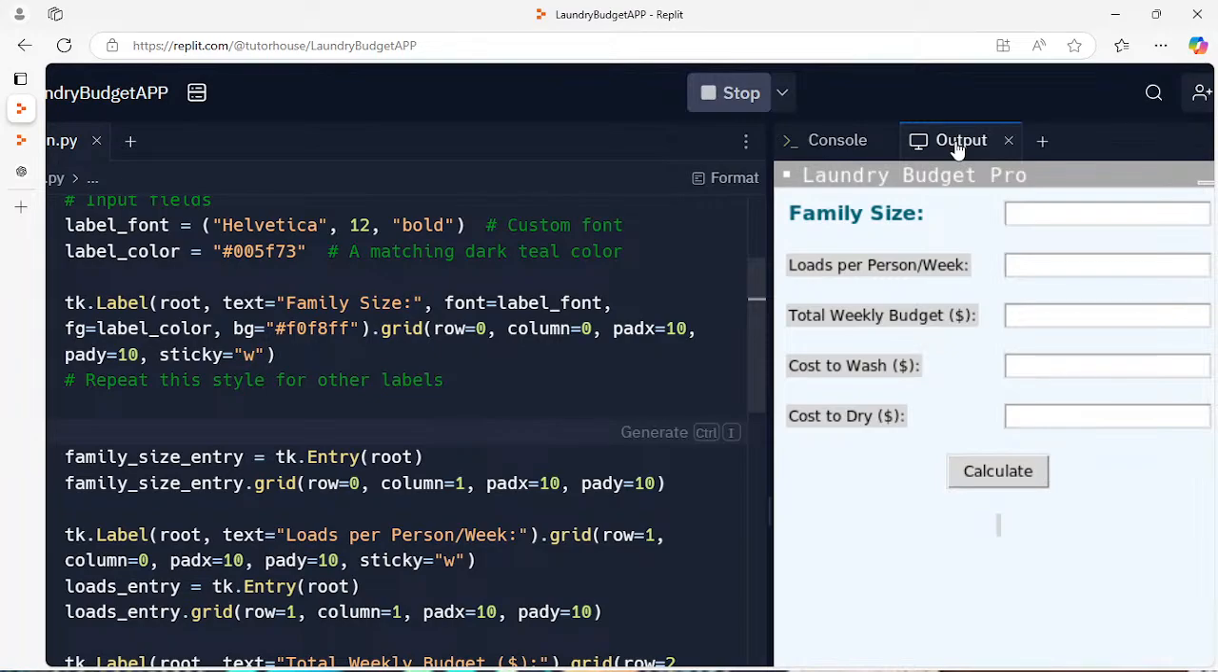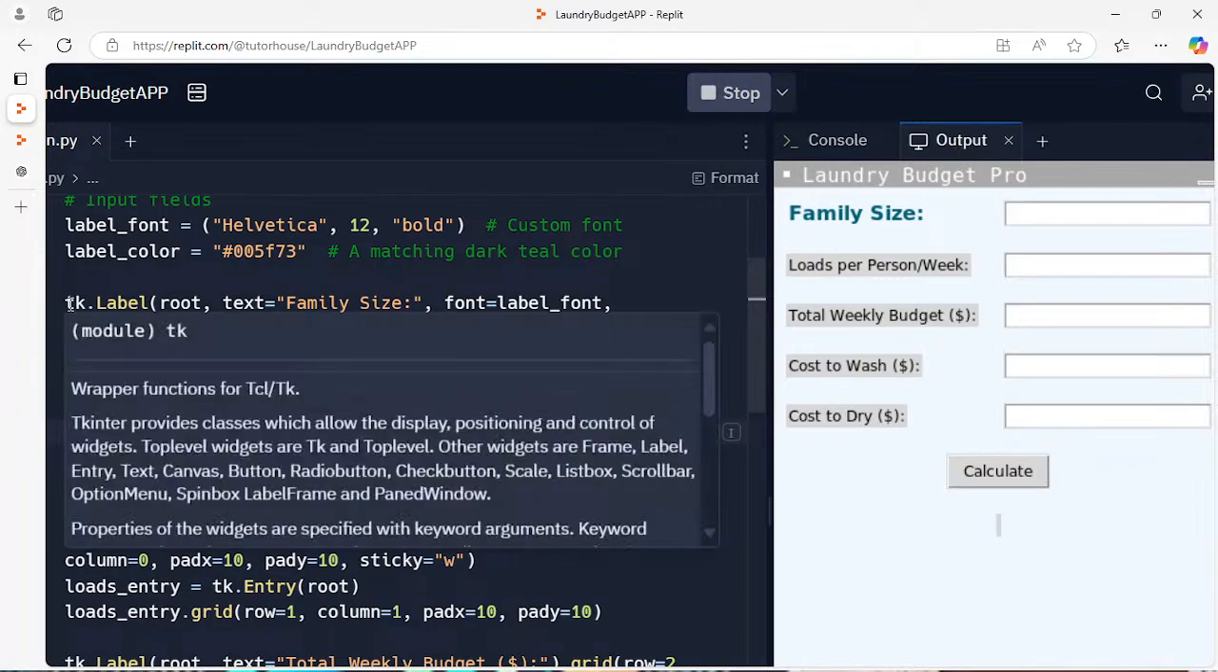I think what we can do is grab this TK label for the family size. I think we already have a copy, but we also have the font and everything as well. So I'm going to Control C and I'm going to come down here and Control V.